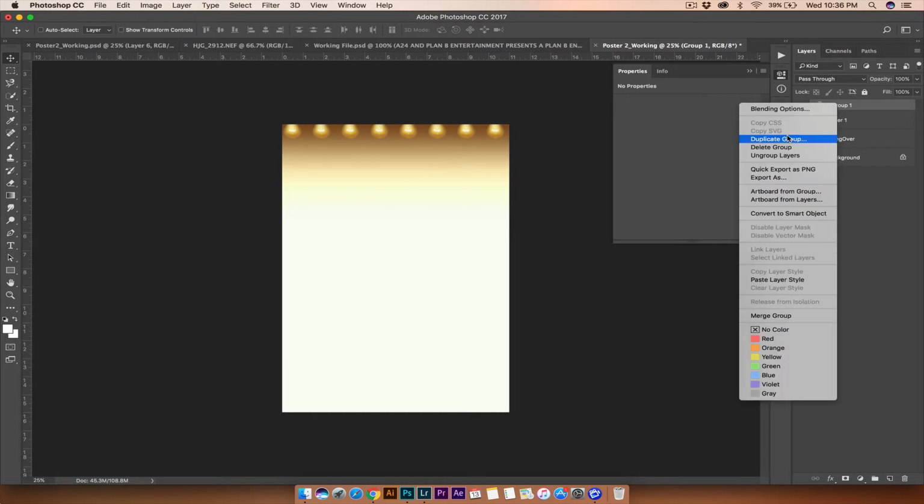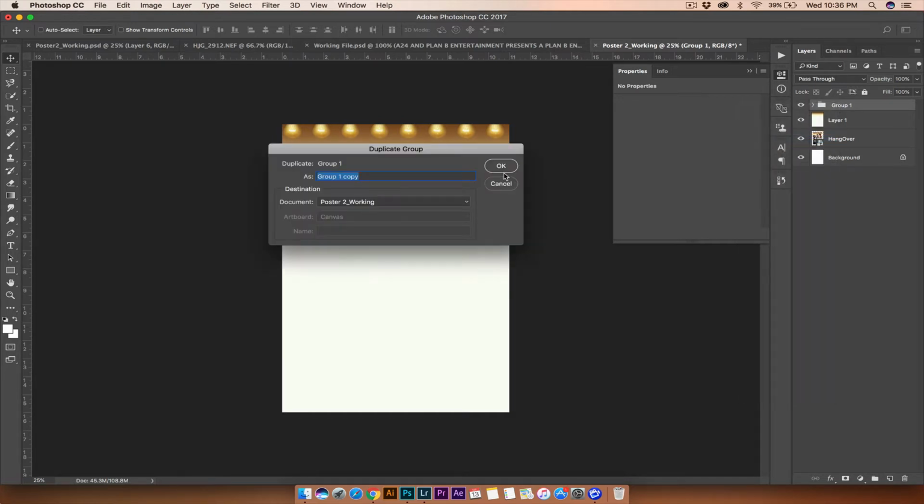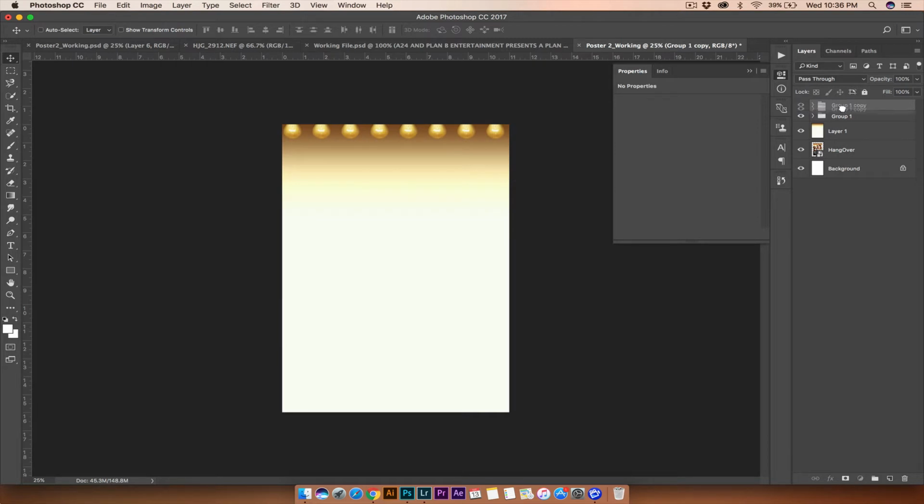I can right click, duplicate that group, click OK, and put that group underneath. So make sure you put it underneath and drag those down. So right there as they're dragged down, I'm going to press Control T, and then holding Shift and Alt at the same time, they'll be dragged inwards. And I'm just going to place those somewhere like there, maybe just a little bigger.